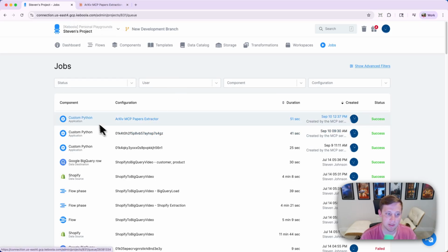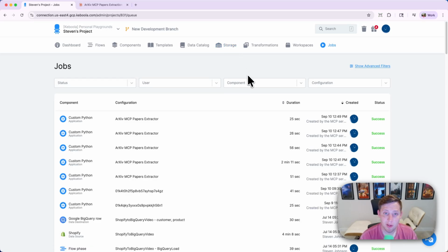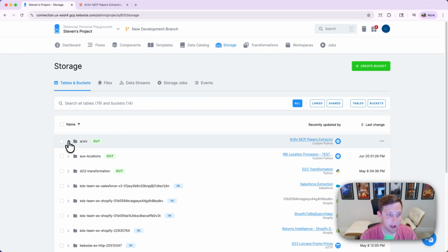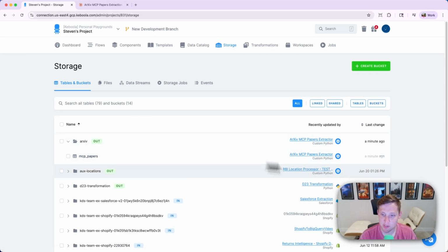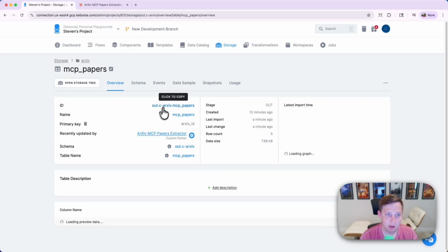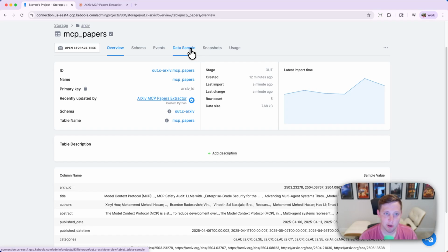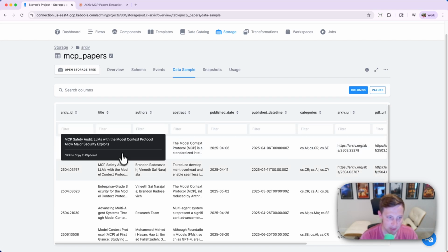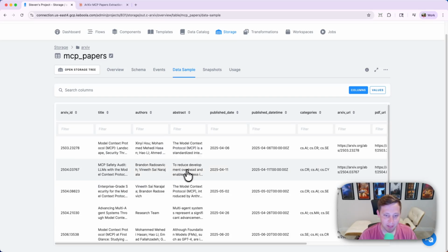This ran successfully. So now I should be able to go inside of storage. All right, so now I should be able to go into the storage part of Keboola and actually look at the data that the MCP got from the papers. So now I can go to this bucket, and you can see the bucket was last changed a minute ago, which is great. So I can come into here. This is going to load up, and if I go to data sample, it's going to show that we have some tables here, some MCP papers that we would have expected at this point, which is great. So that looks great.